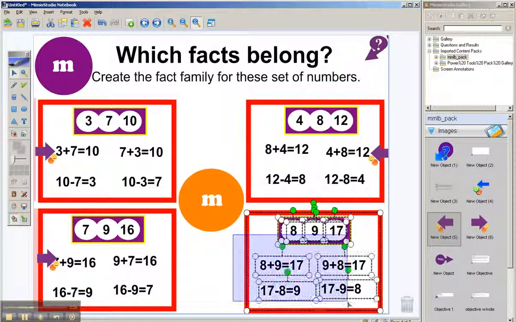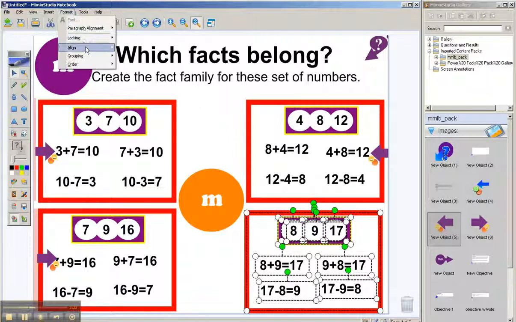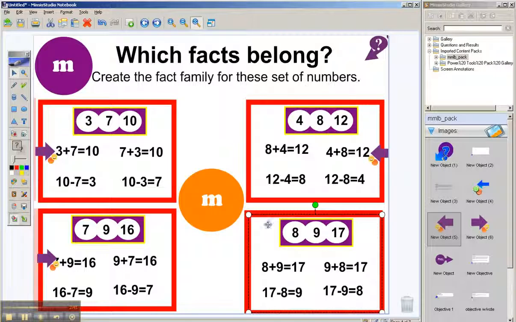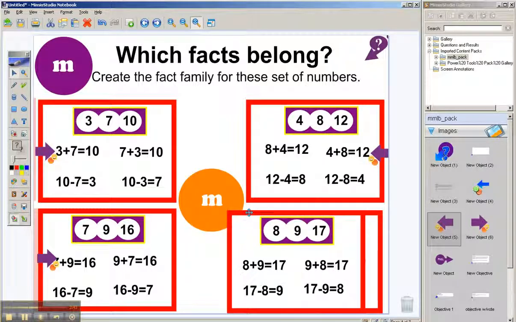and click and drag and select all of the numbers and problems in the shape together and click on Format, Grouping, and Group. So now this has become one object. And then I'm going to copy that object and paste it so there's actually two of them. I'm going to move it over just a little bit so I can tell that this is the one that I'm working with.